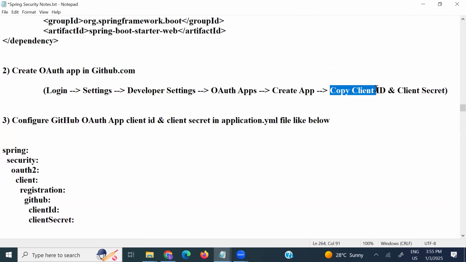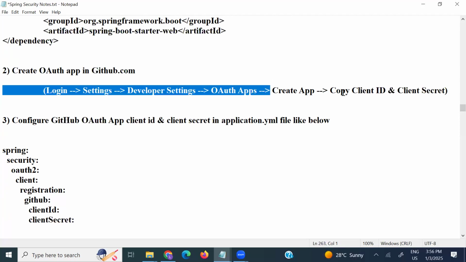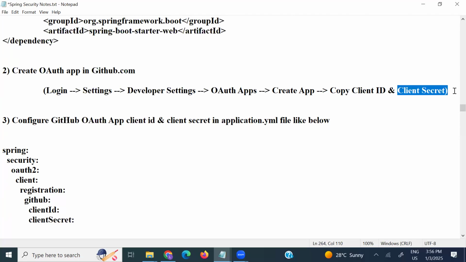I created the client ID and client secret on github.com: inside the login, in settings, developer settings and OAuth apps, I created the application. If you want a different application, for example Google authentication, you can go to Firebase, create the app there, and create the client ID and client secret. And you can store this client ID and client secret in the application.properties or application.yml file.